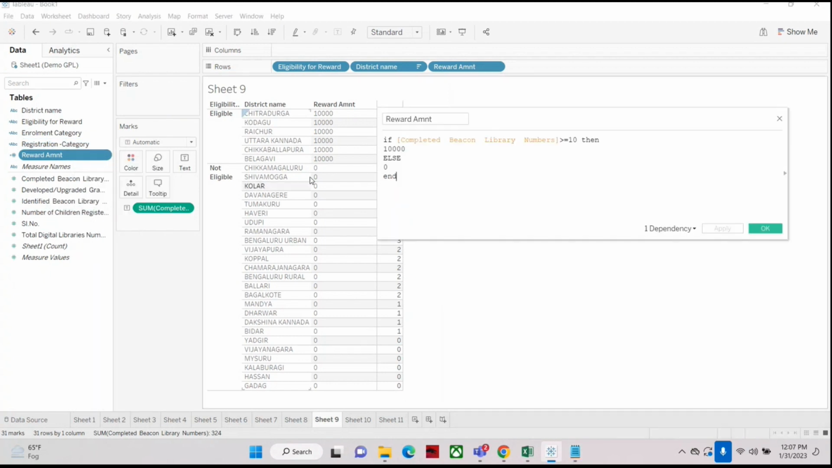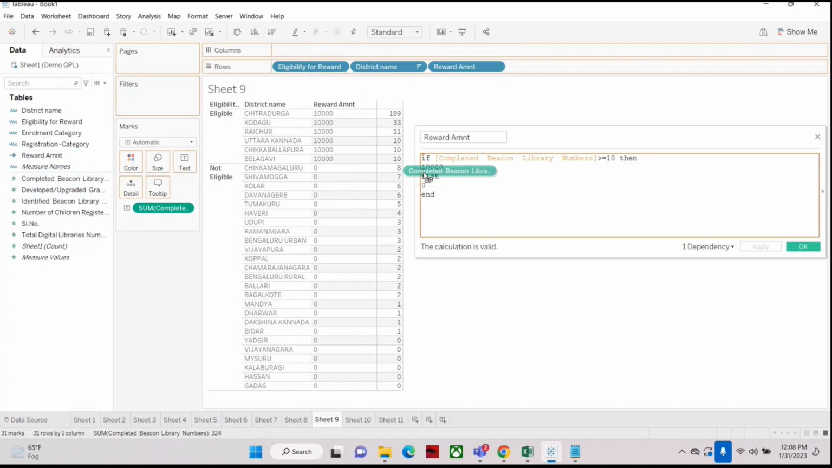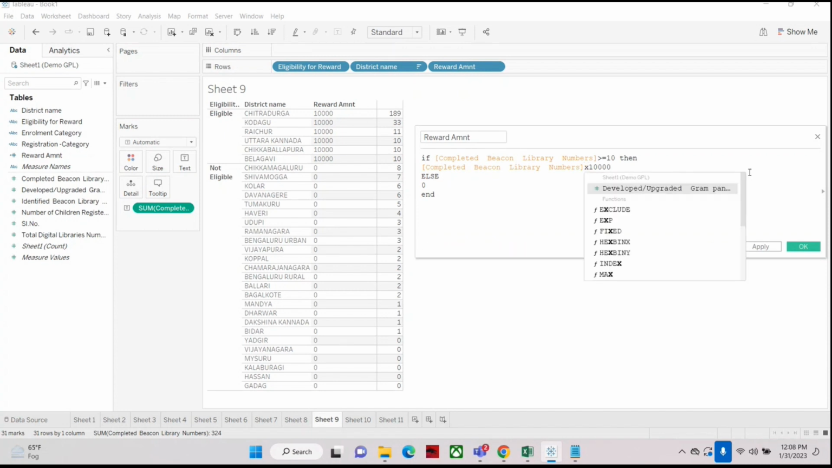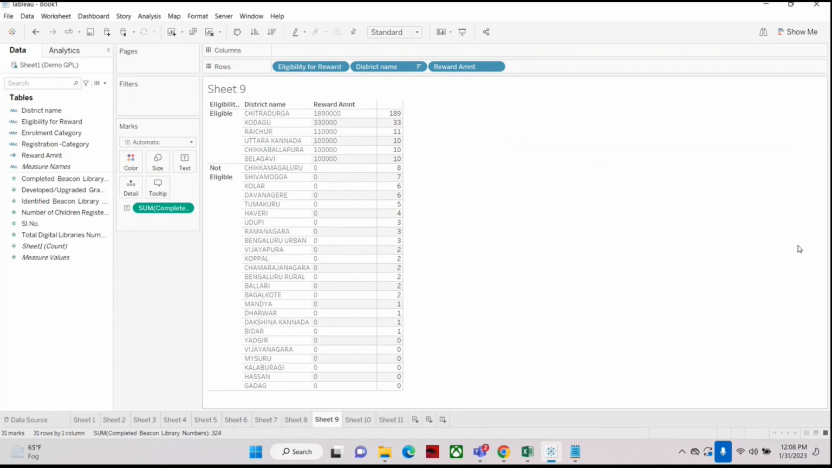Let us change this. It should be total number of completed library multiplied by 10,000. So simply what we will do, we put it here, and instead of this we write this sign for multiplication. The rest will remain the same. If completed library count is greater than or equal to 10, then the number of completed libraries will be multiplied by 10,000 and it will become like this.